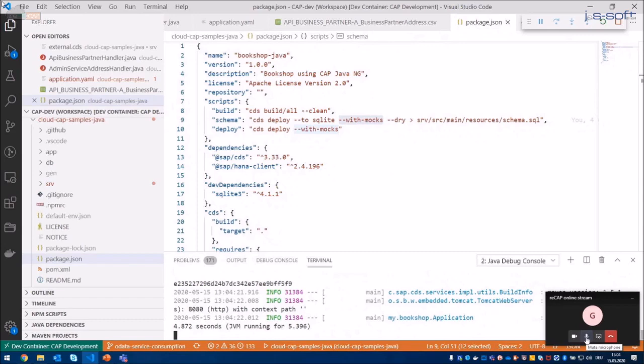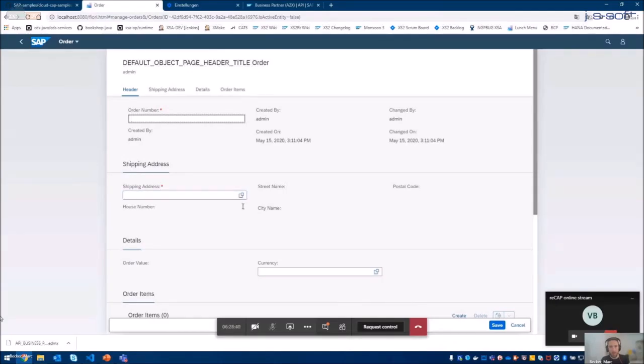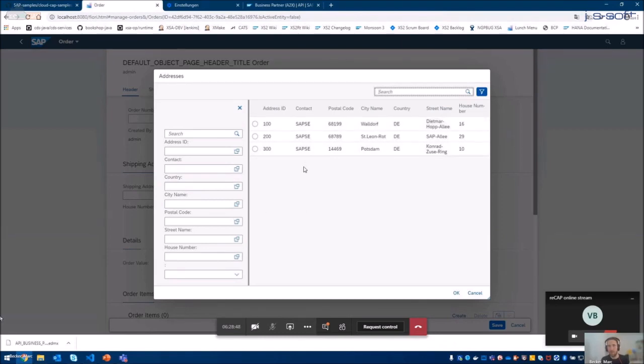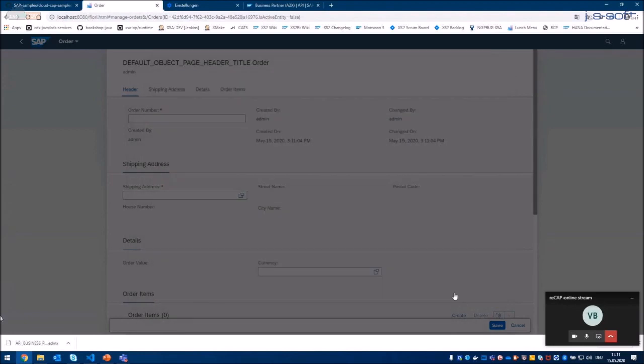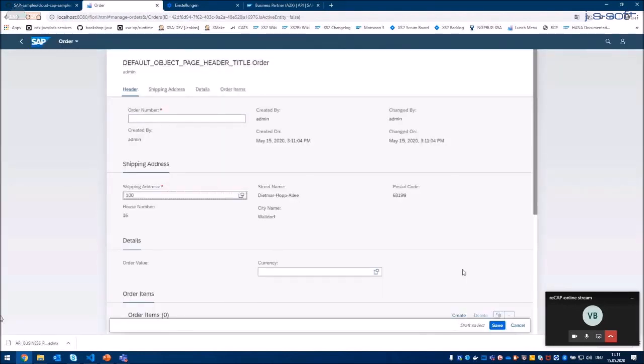And if we create an order now, we've also adapted the Fiori UI. I didn't show you that in detail, but you can have a look at that later as well. Here with this shipping address section, I can click on the value help, and I see all the SAP SE addresses, because my user is mapped to the SAP SE business partner, and I don't see this SAP US test data. So I can select, for example, an address; see also the address IDs are 100, 200, 300, and this will show up in my UI.